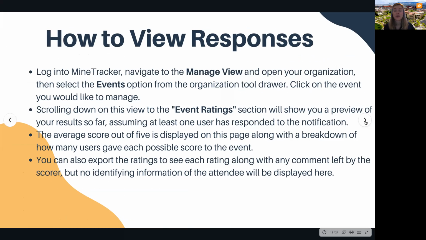All right, so how to view the responses of somebody who left an event rating. When you log into MineTracker, you're going to navigate to the Manage View and open your organization again, and then click the events just like you did before. Then you're going to scroll down to the event ratings section. This is going to show you a preview of all the results so far that people have commented and left, assuming that at least one person has done it. You won't see it if no one has done it.